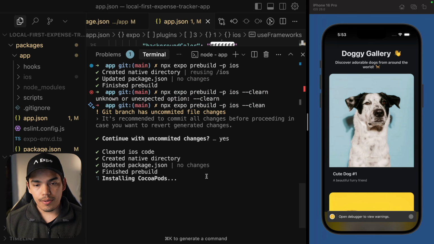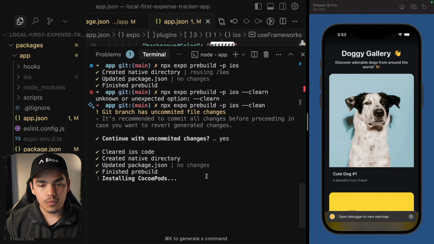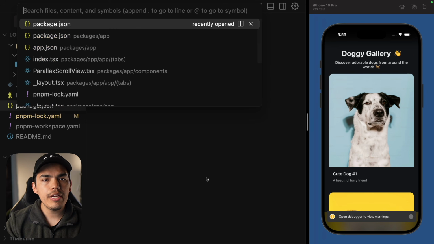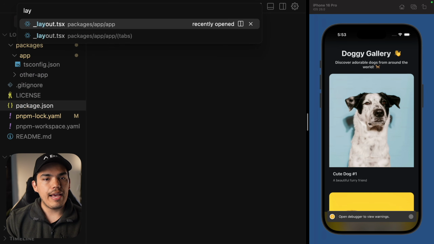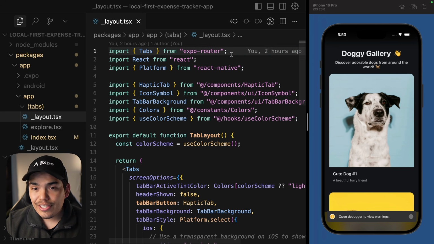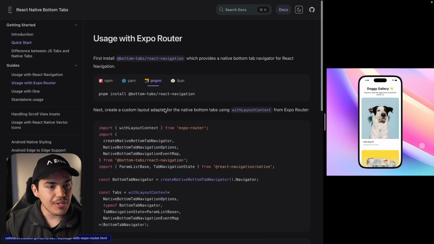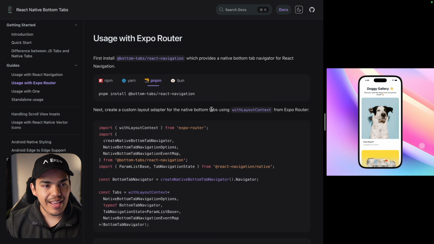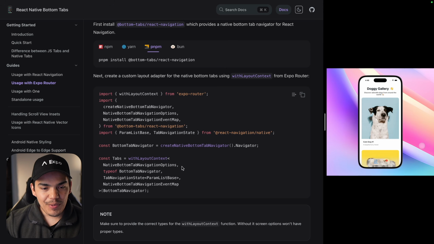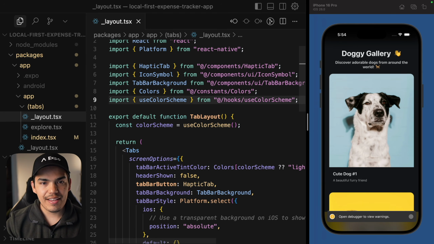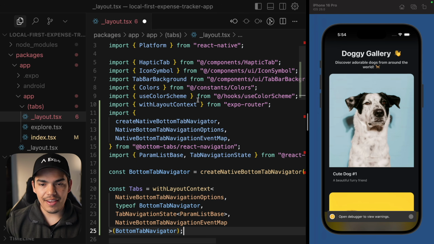And it's installing the CocoaPods. So once that is done, we need to build the application again. But let's just minimize this for now. I'm going to close all the configuration so far. And now let's go to the layout where my tabs are. So instead of actually using Expo Router tabs, what I'm going to do is just come here and select the guide for Expo Router. And I'm going to copy the entire thing. Okay, so let's copy this and let's go back where my layout of my tabs is and paste everything here.